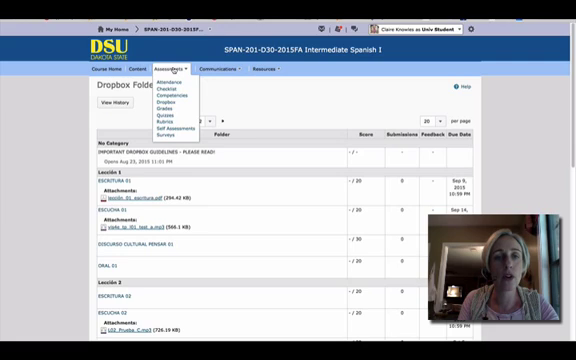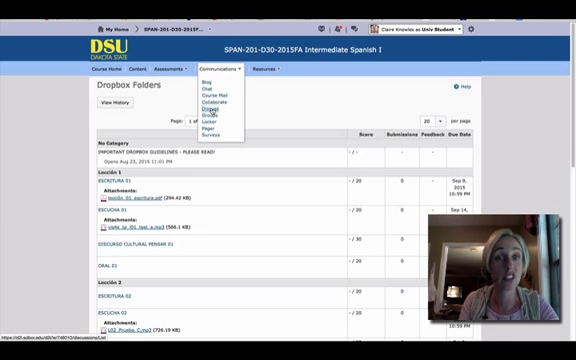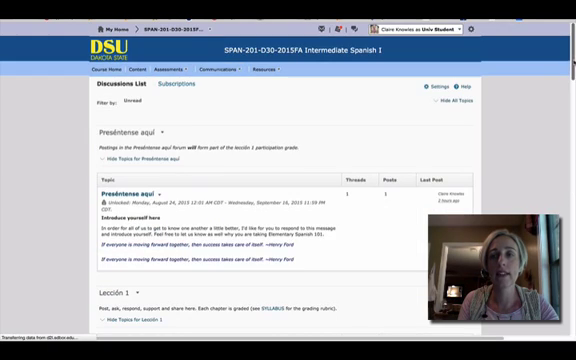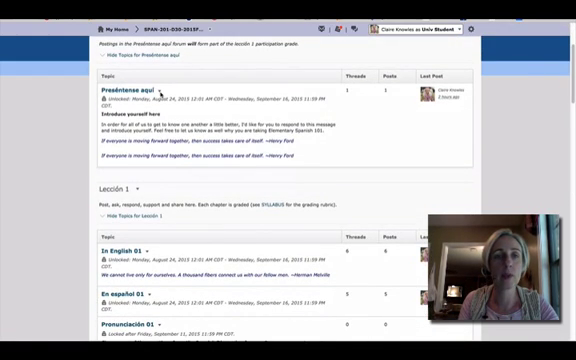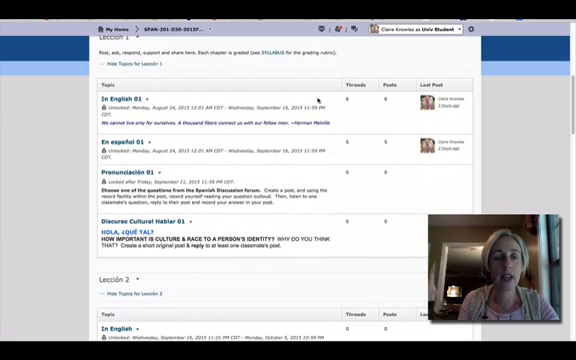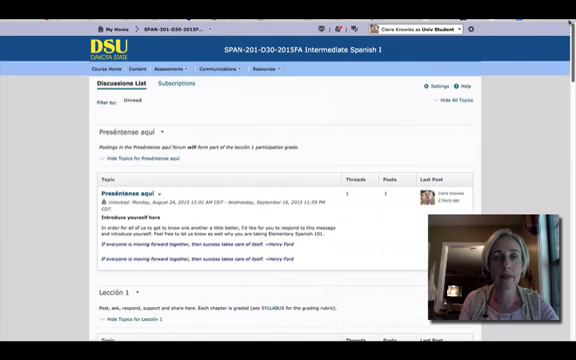Next, if we go on to discussions, which is under communications, or discuss it says here, this is where we have some more assignments. So the presenters say, this is where you're going to introduce yourself. We have 4 different forums under Lección 1, the English and Spanish. You must participate in both. The pronunciación, and then we also have the cultural discussion, which is in English. And you can see here I've already posted some.